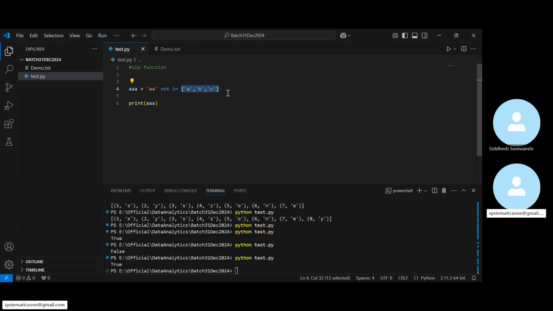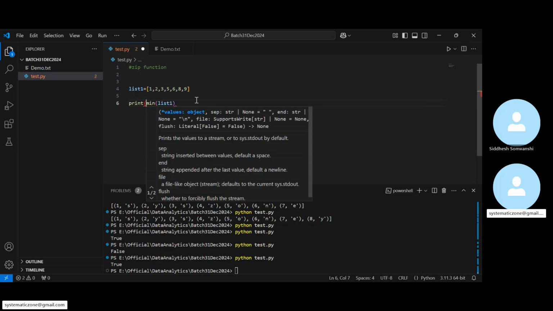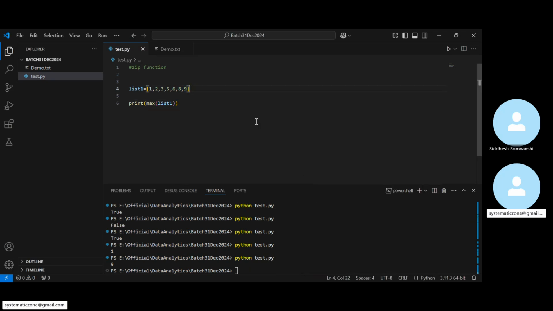Then we will see the minimum and maximum functions. So this is a list. We'll see the minimum of the list and print it with the print function. What we are checking with the minimum function is which is the minimum in this list. So the minimum is 1, right? Similarly, we can check with the maximum function, which will check the maximum. So the maximum is 9. These are small built-in functions. So it is clear.